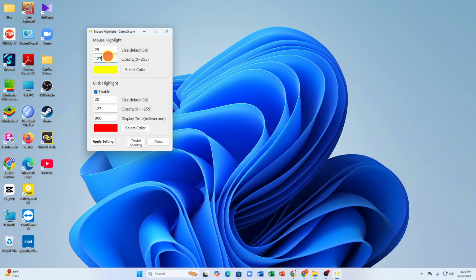Then you can select the opacity. You can increase or decrease opacity between 0 and 255. So if I give the max, 255, here you can see the max one, or if I just decrease it to 50 only, here you can see it has just decreased the opacity. Just like this, you can easily increase or decrease the opacity of the highlighter here.